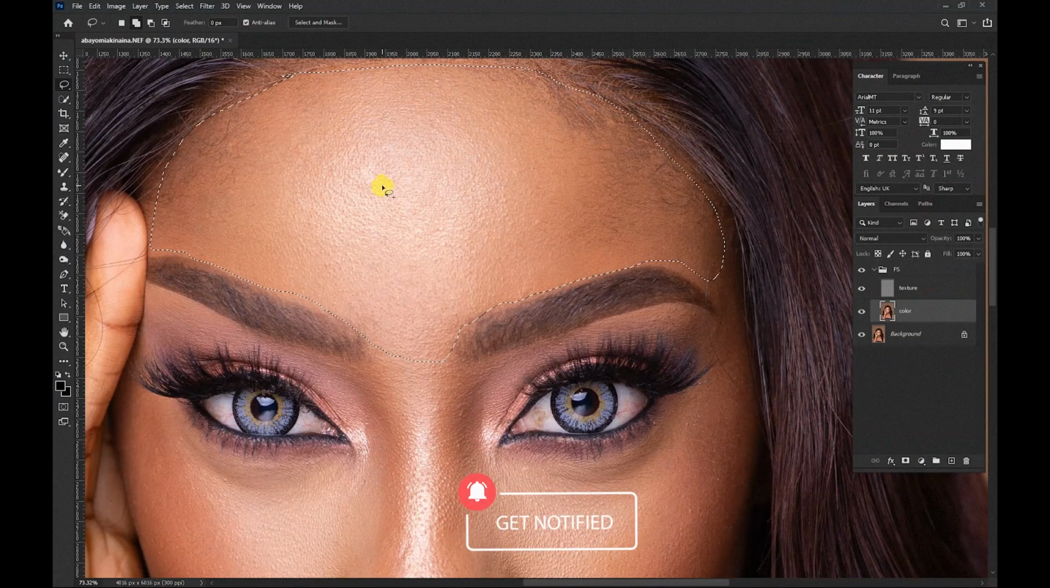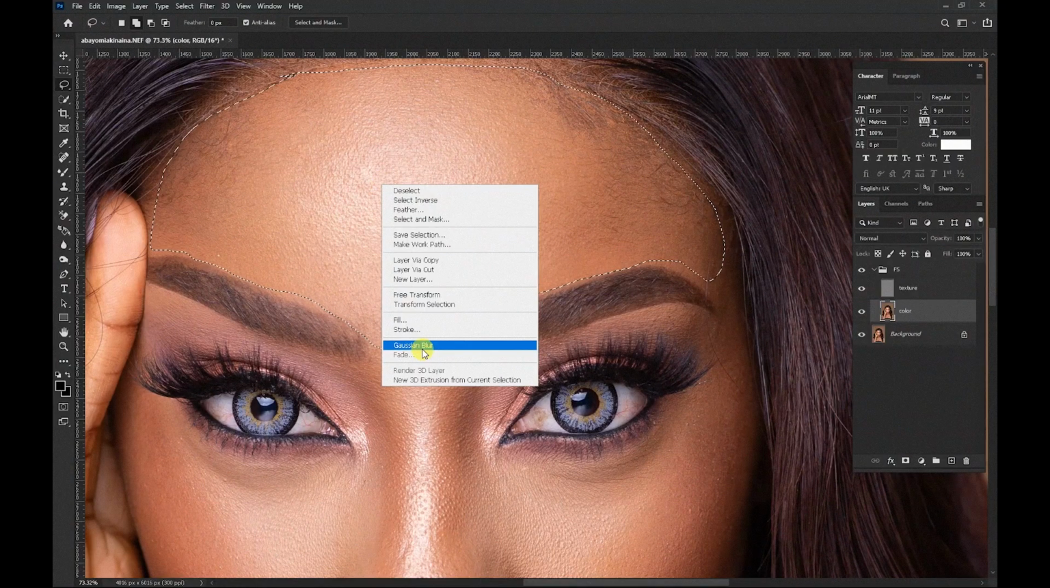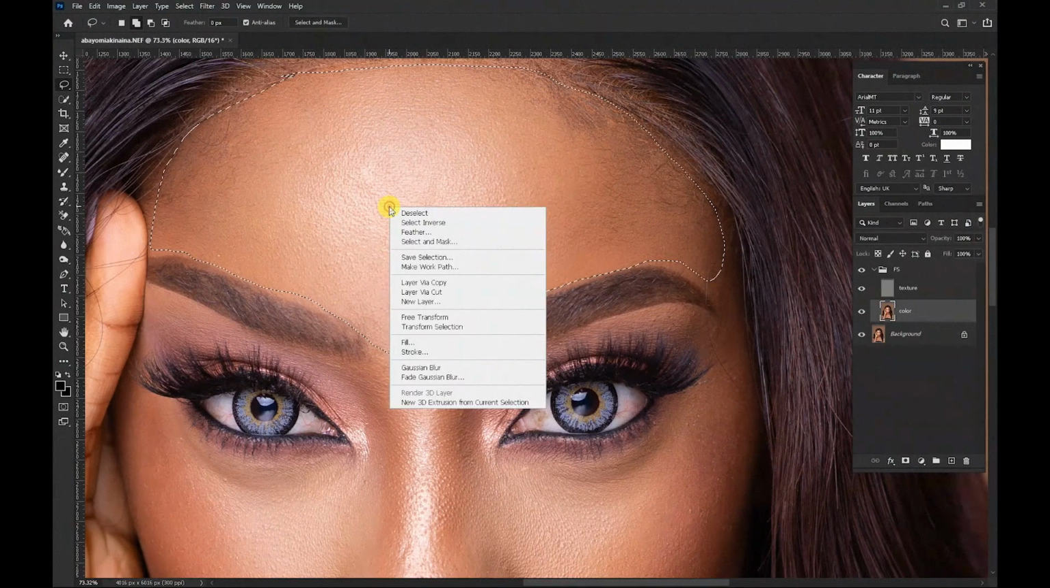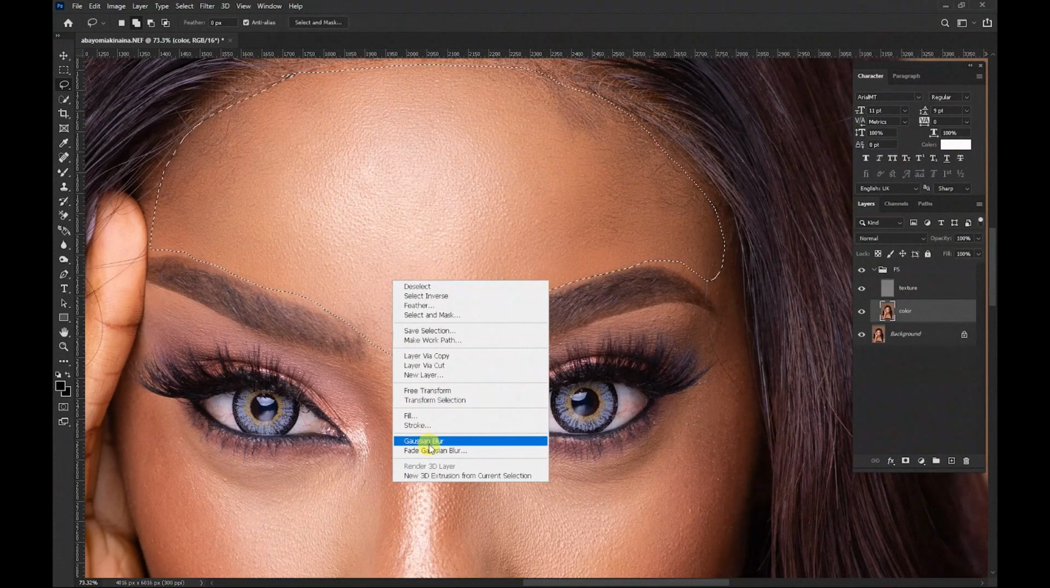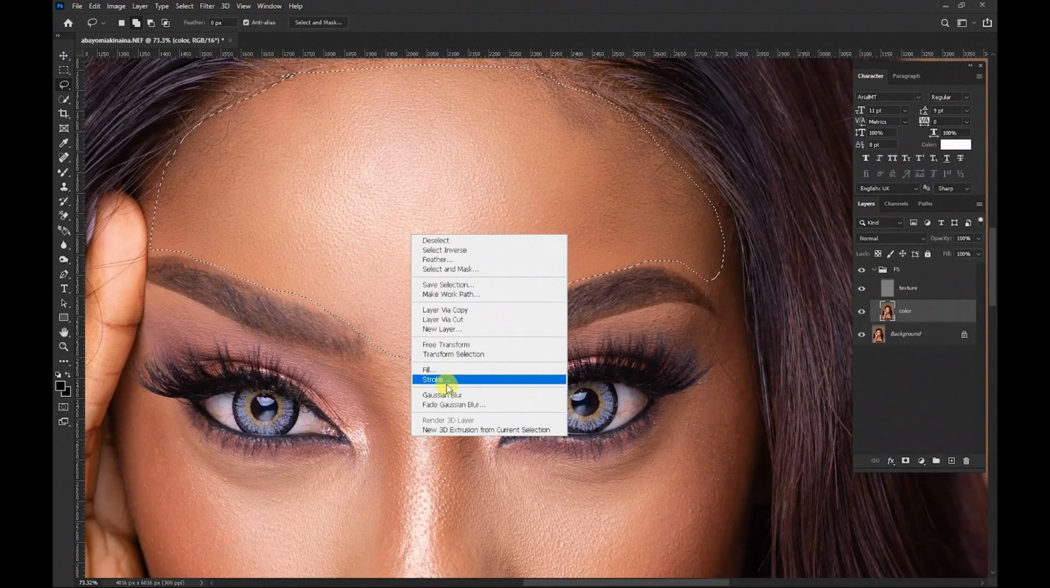Yes. Then you right click, come to Gaussian blur. But you see, you're not going to see anything unless you do it, let's say 3 times or 4 times. So that is where you can see some changes.